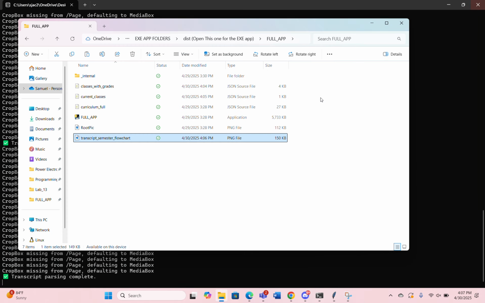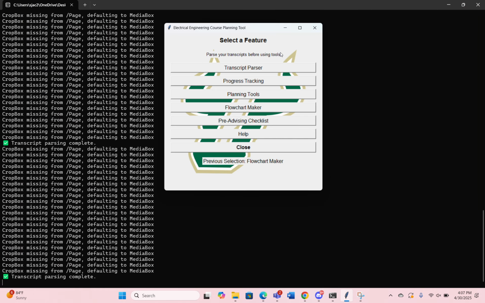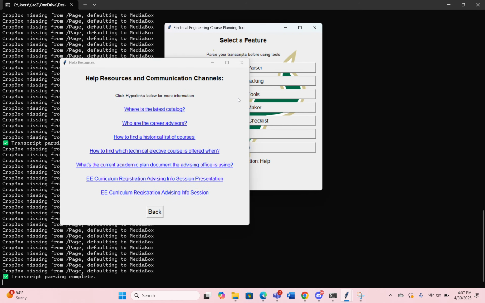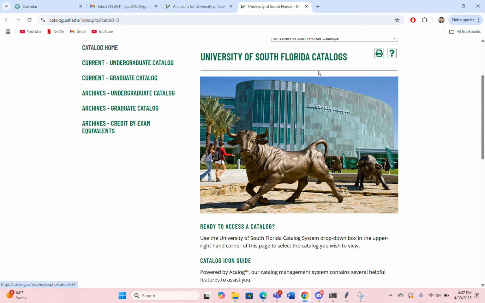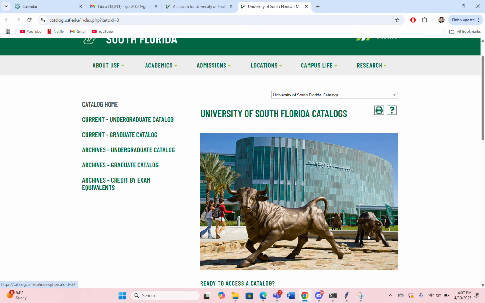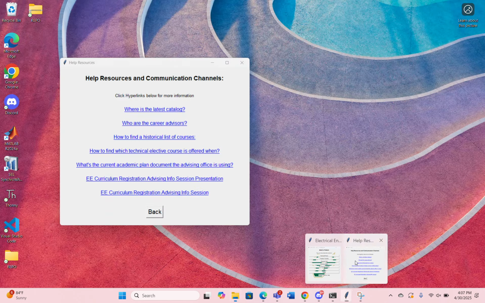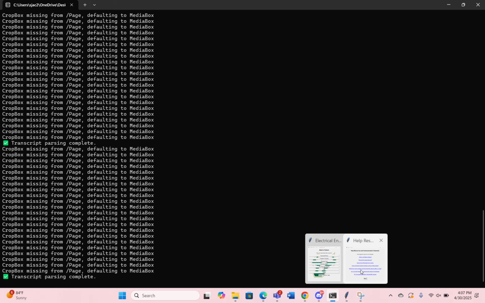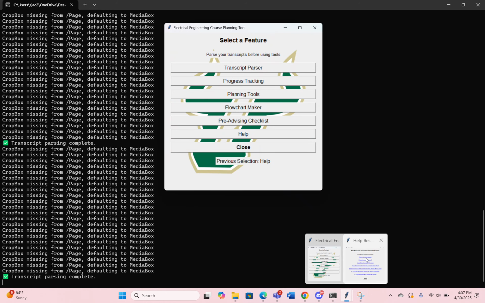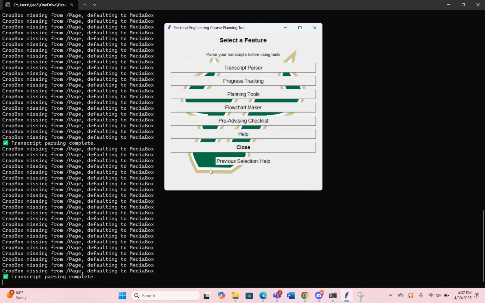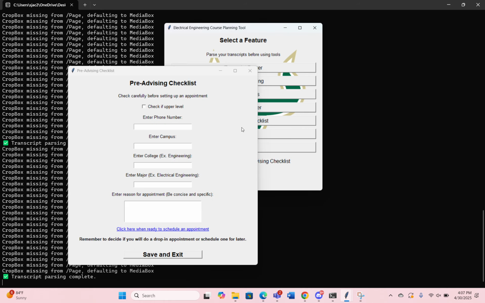So we have that since I signed up for linear controls, and we have a help page. This takes you to all catalog, advisors, link. These are all hyperlinks that take you to pages of current course catalogs, all the fun stuff. And let's open that back up. We also have an advising page where you can enter information and schedule an appointment.